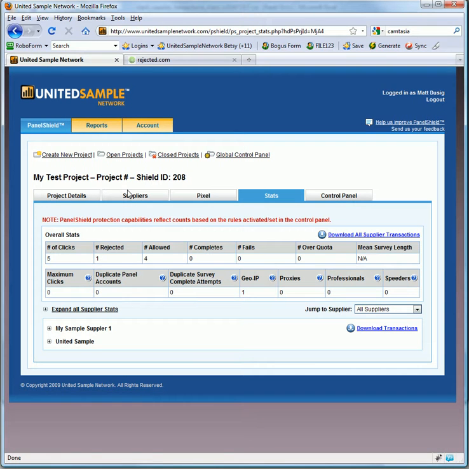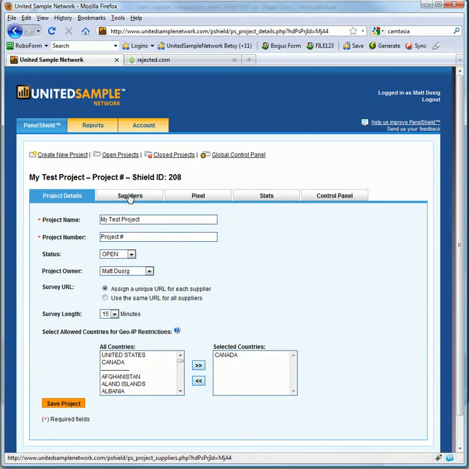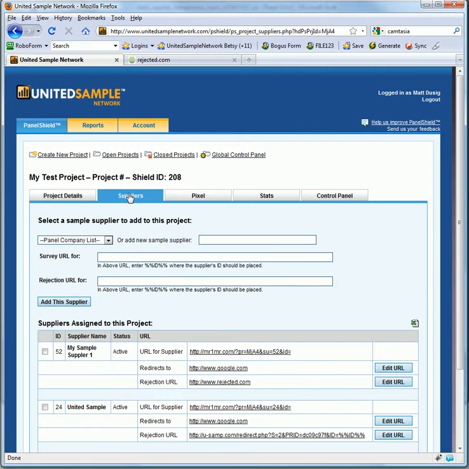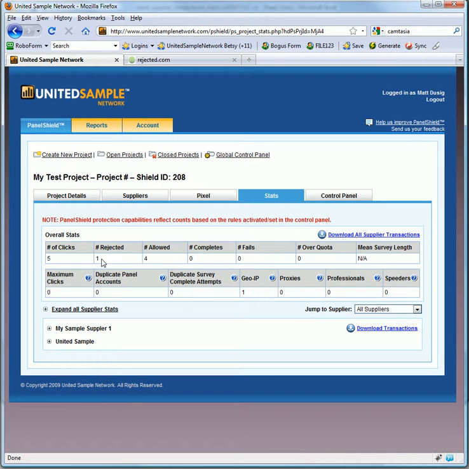That's essentially how PanelShield works. I was able to create a project within minutes, get it set up. There was no technical integration required, and now I can manage data quality in a very easy way using PanelShield.